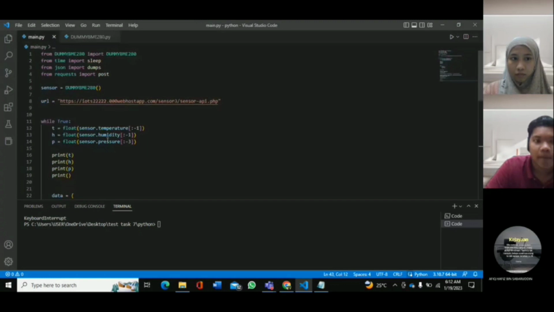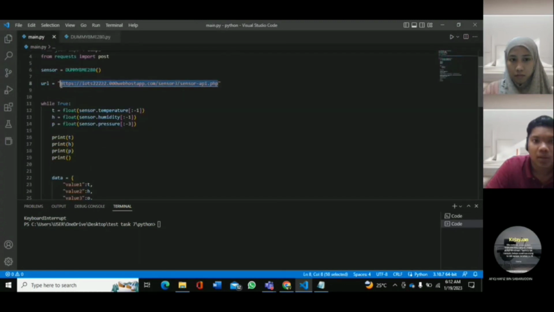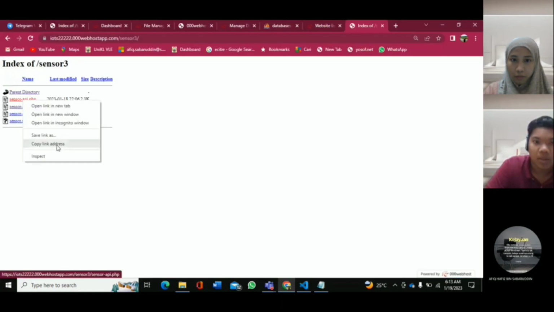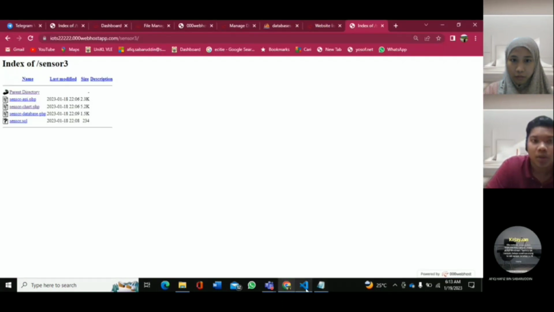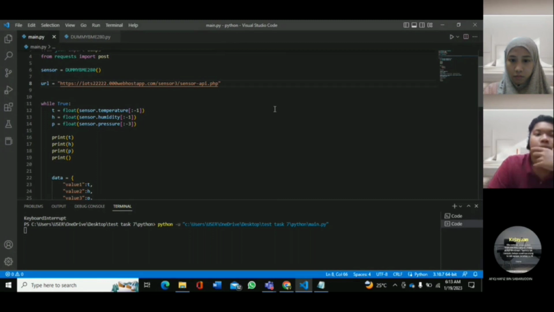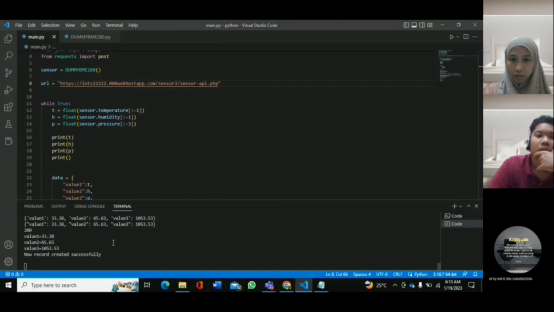Okay, and then you must delete this first for a new URL. You go to this and then you copy a sensor API PHP, copy link address, and then go to VS Code again and then paste it here, save, and we run. Okay, a new data goes into a chart.